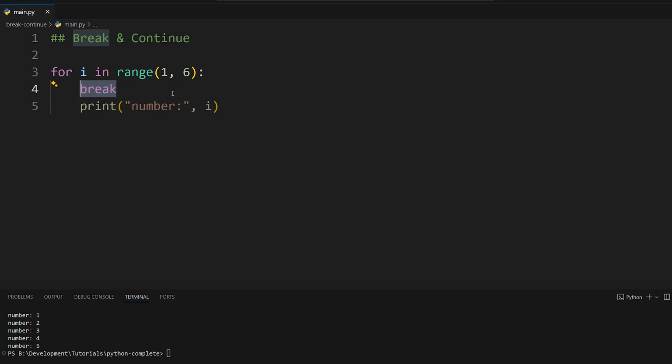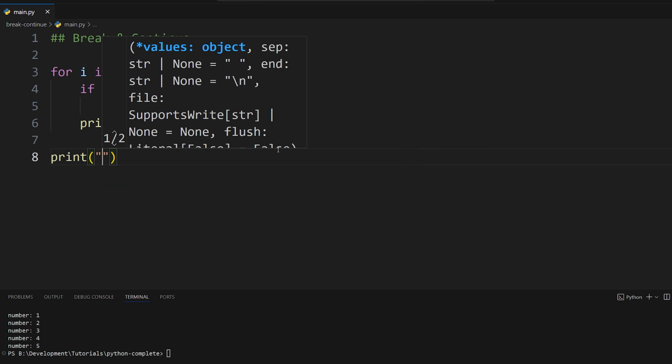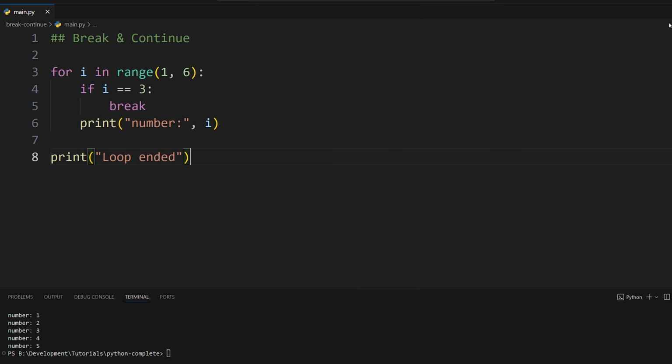So usually you want to put it behind a condition. So we could say, for example, if i is equal to 3, then we break. So this means that essentially it's going to go 1 through 6, or 1 through 5 rather, and then once it reaches 3, it's going to break out of the loop and then get to the next line of code. So we'll print loop ended. So let's run it, see what we get.